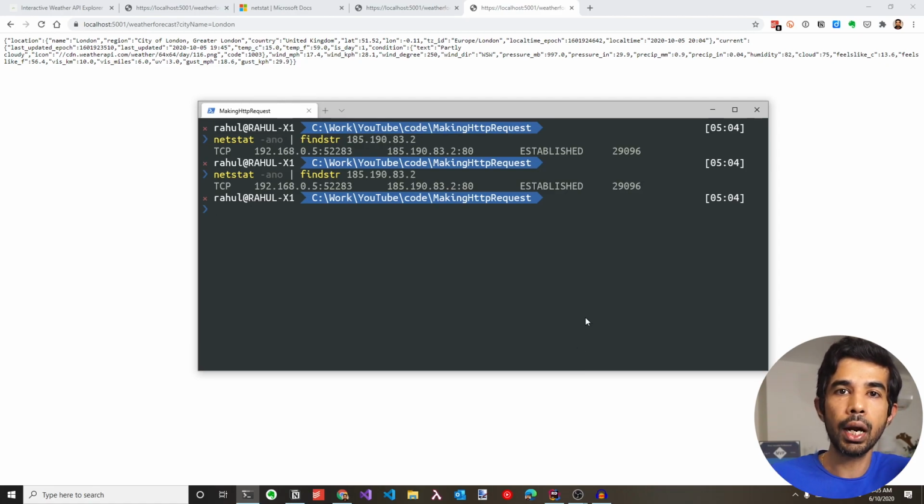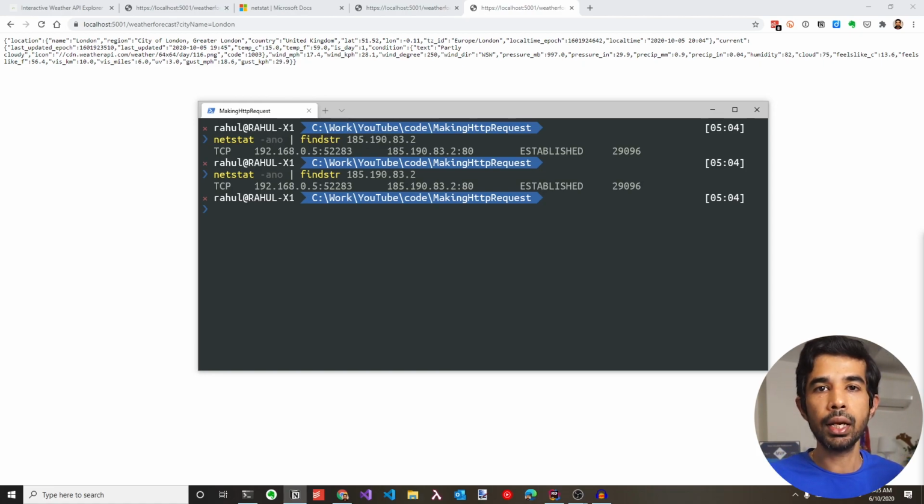We'll have to restart the application so that it will create a new instance of the HTTP client. This is not something that we want. So let's see how we can fix this. To cater for these different issues related with HTTP client, .NET Framework has built-in support to create HTTP client instances. This is using the IHttpClientFactory.